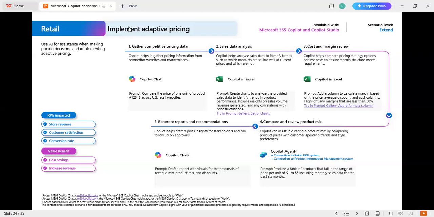So once you connect your store's ERP and the product information management to the Copilot agent, it then gives you information on what you want. So in here, you are stating product mix. So it will look for information in the retail ERP system as well as the product management system, and give you that product mix that you are looking for.